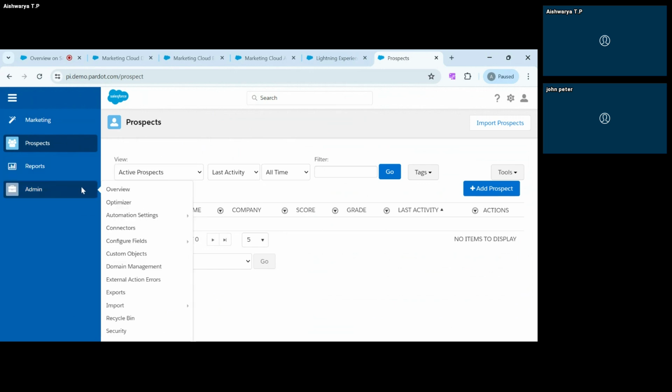Then this is the admin section where you can handle everything related to admin. We do have a recycle bin here, which is going to store all the details related, whichever is not required, same like recycle bin what is there in your local system.